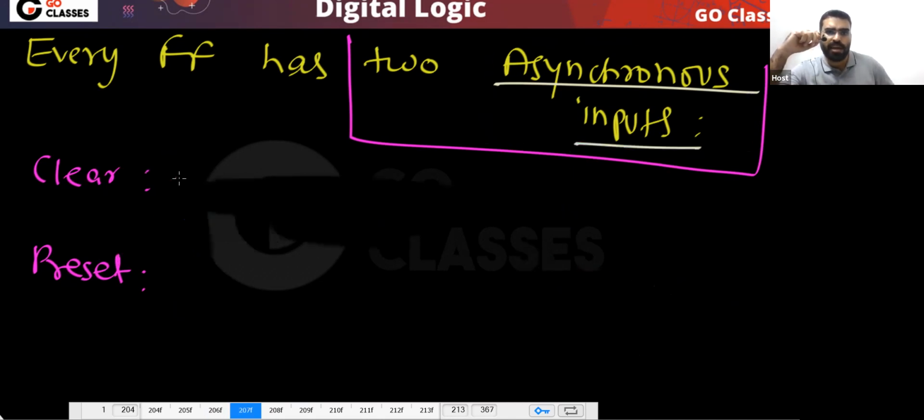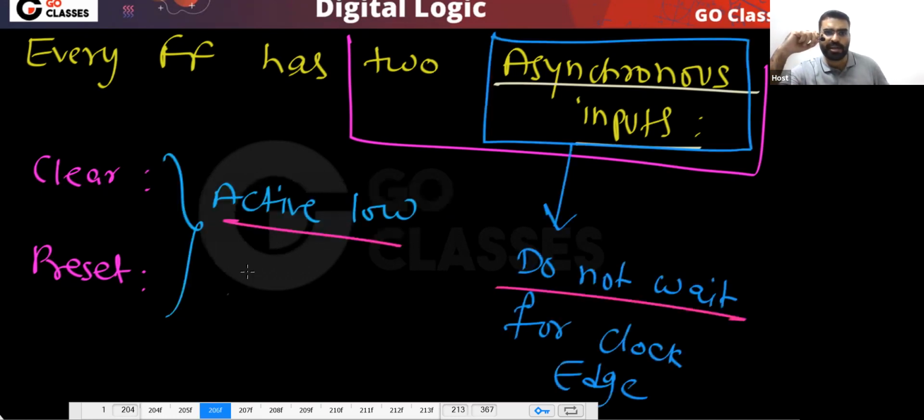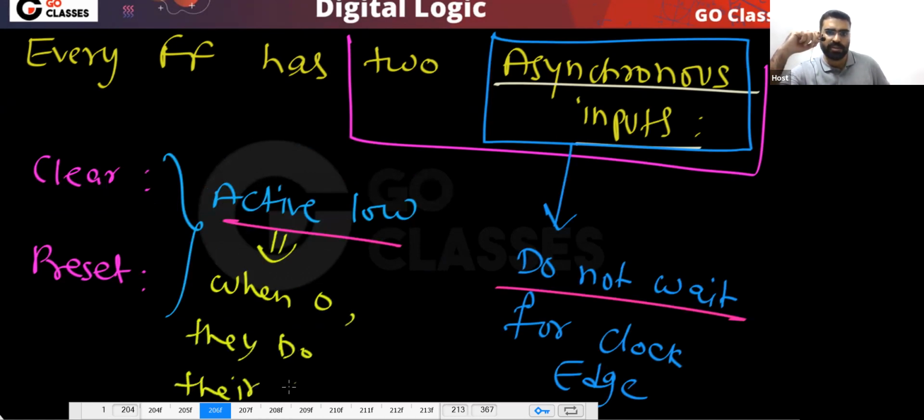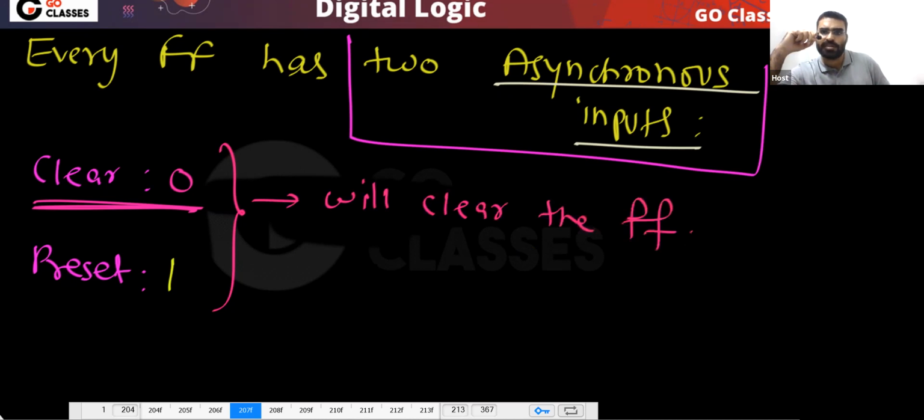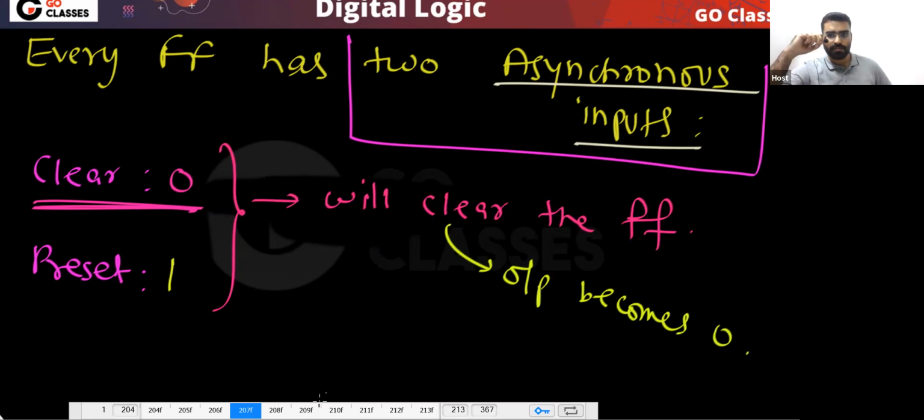So if clear is 0, then it will do its work. Remember, these are active low. Active low means when they are 0, they will do their work. So you can notice, if I make clear equal to 0, then what will happen? It will clear the flip-flop. Clearing the flip-flop means the state, the output, will become 0.